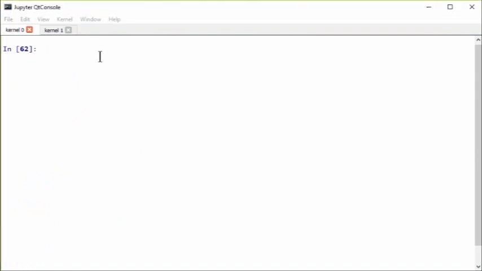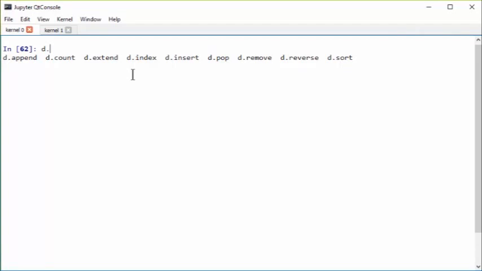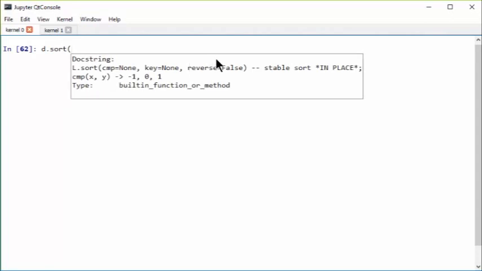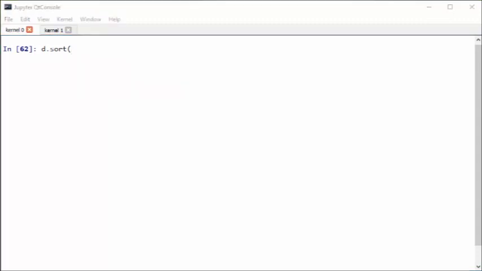Feel free to try the other methods, d.tab, see the ones we did not try and try them. Even the ones we tried, try to mess around with them, like sort. Once you open parentheses, it's going to show you some options here. That's the reverse equal false, that's the default. So ascending order, when you put it true, it becomes descending order. So try the other commands and see what you get. It always helps to learn by practice.